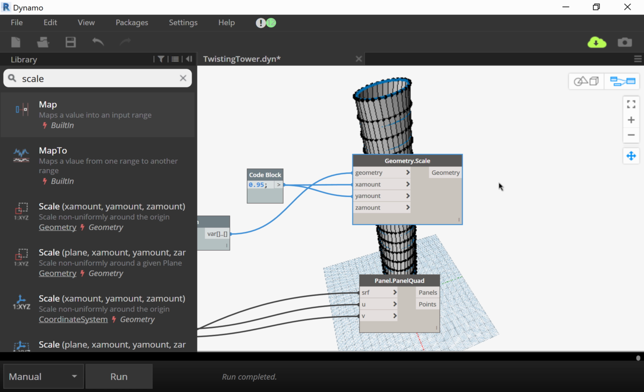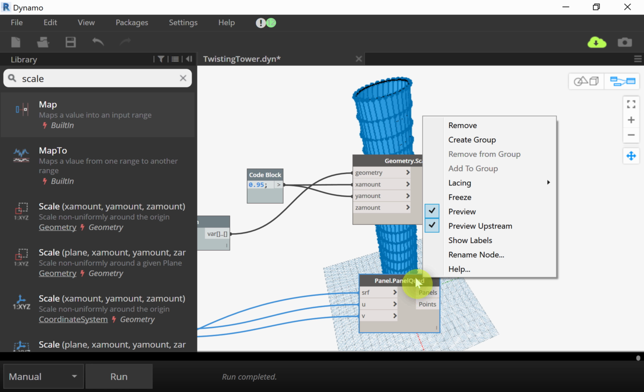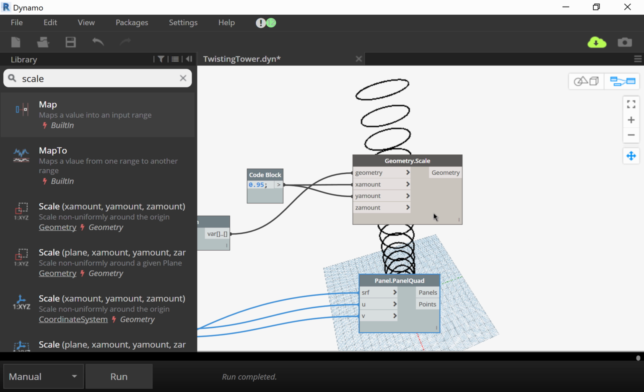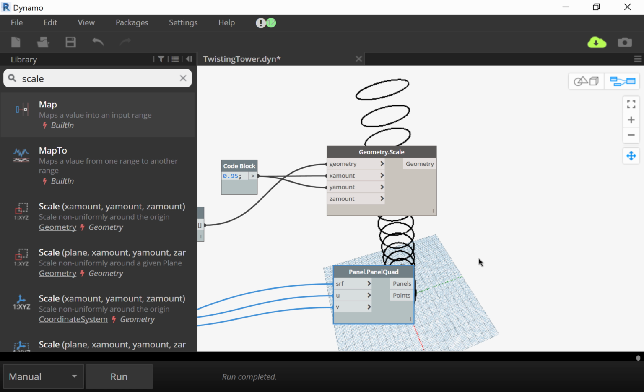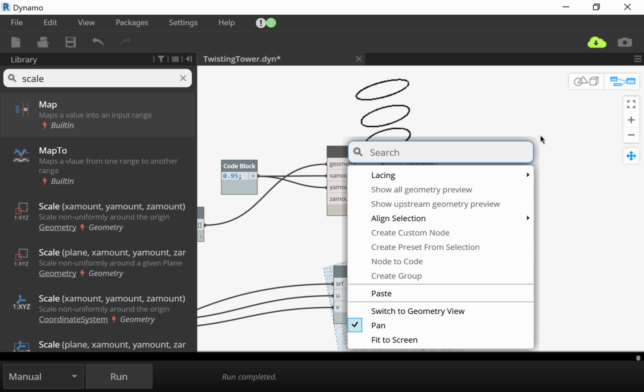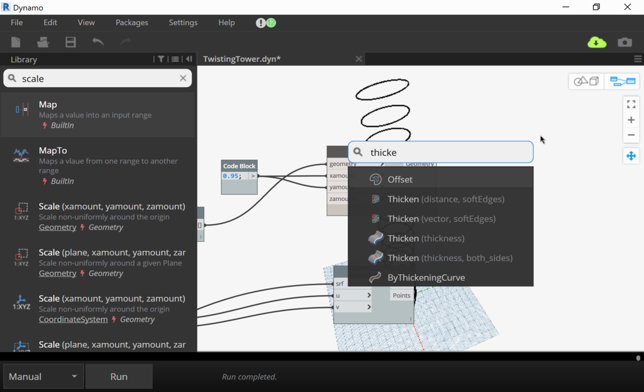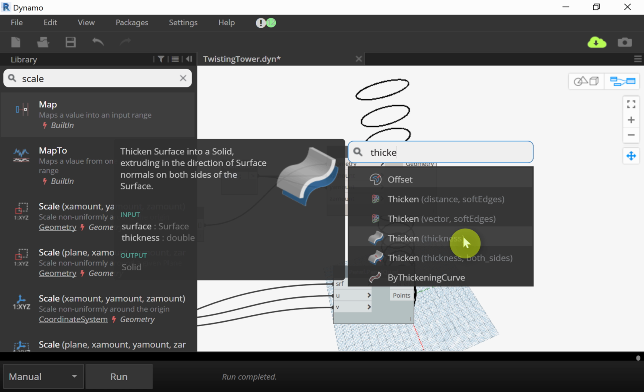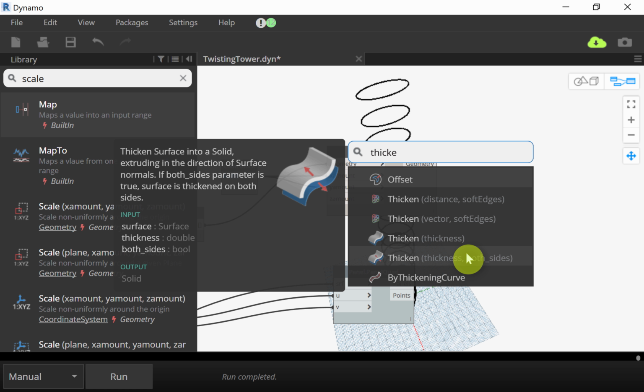All right, now that I have these slabs, let's temporarily hide the panel quads. Switch off the preview, and each of these needs to become a floor. The easiest way to do this is using a node called thicken. If you right click and look for thicken, you're going to see that there are two options: one that is just thicken, and another one that is thicken both sides.